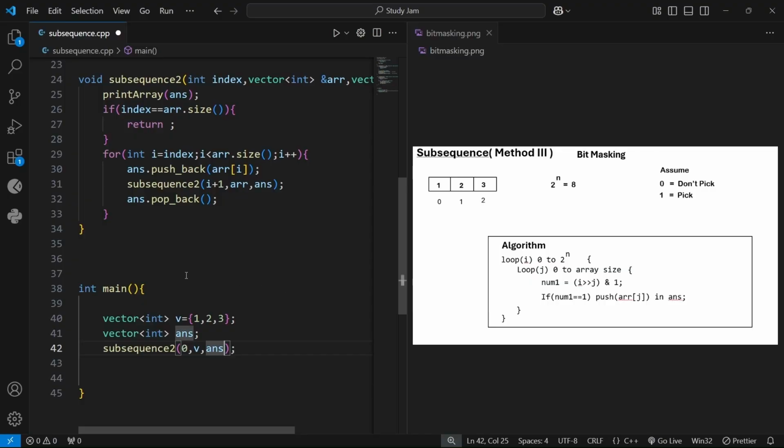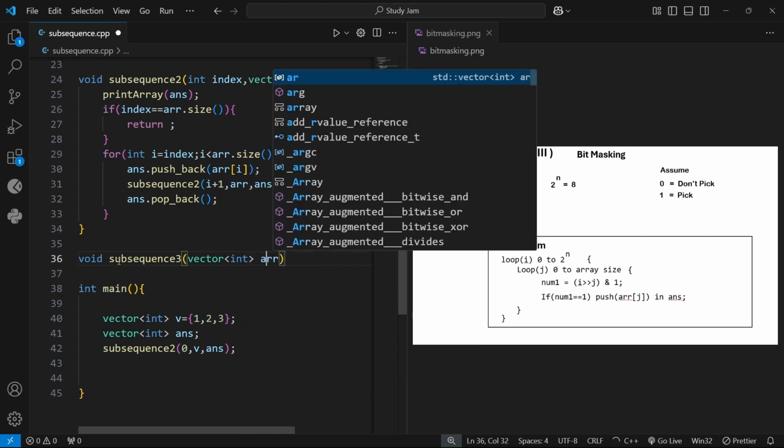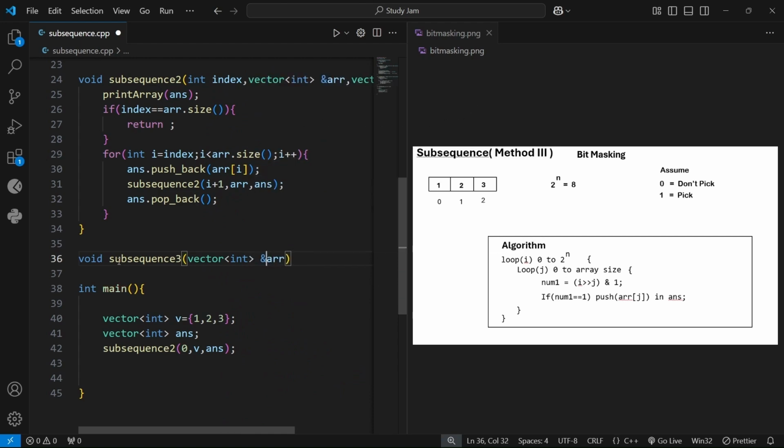So I'm at my code editor. Let's now quickly write the third method for printing the subsequence. So void subsequence, this will be the third. We will only pass our array.